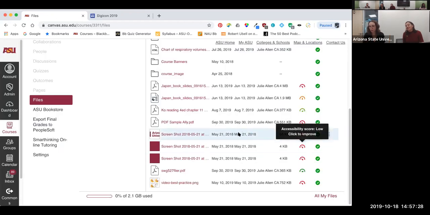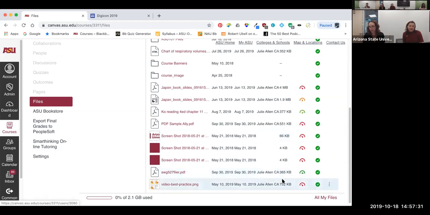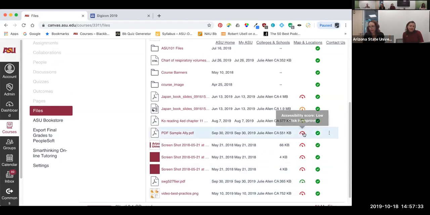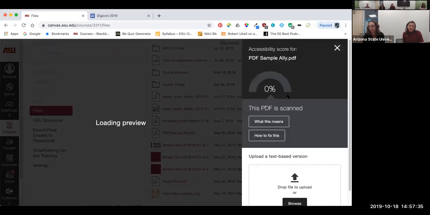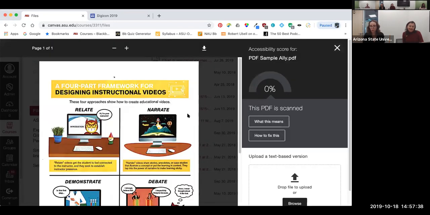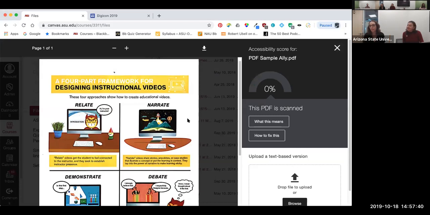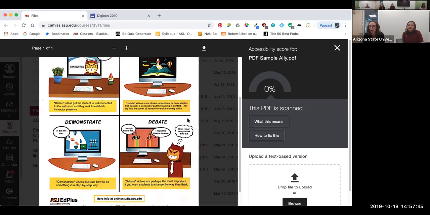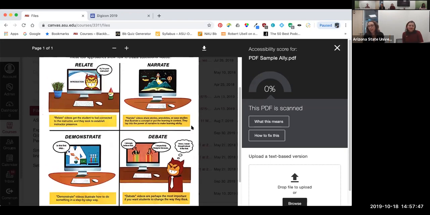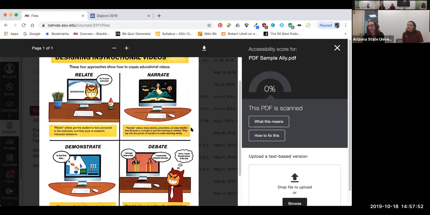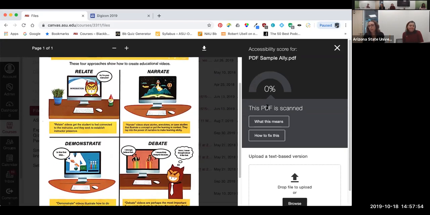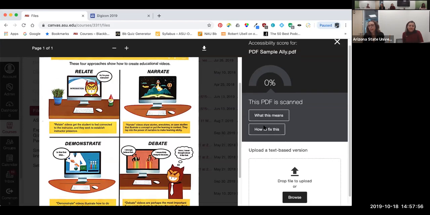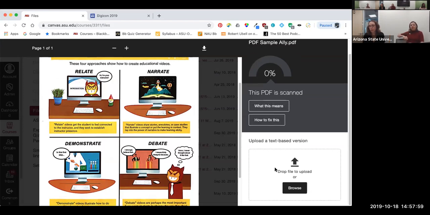And then also, let me find a PDF that's not accessible. Okay, red. This PDF is scanned. This is super common in online courses, where maybe someone went to the library 15 years ago and has been using the same scanned PDF. If you have a good resource, why not continue to use it? But again, it leads you through how to fix it, and when you're done fixing it, you can just upload it here, and you're good to go.